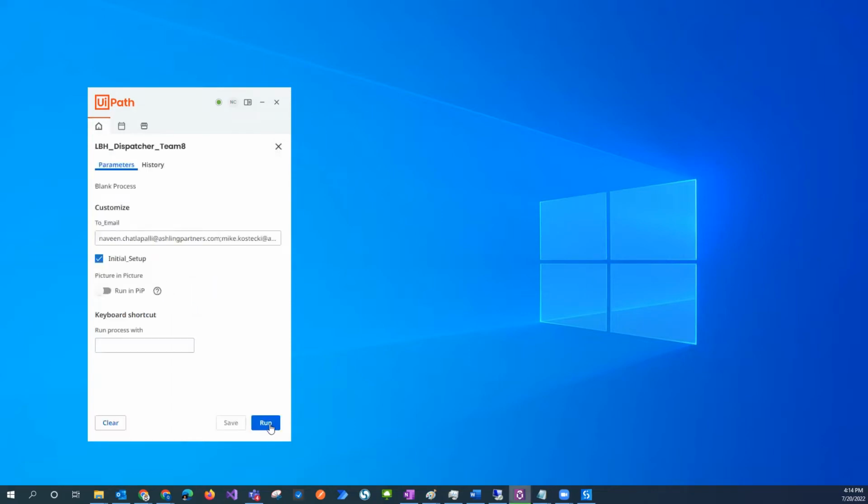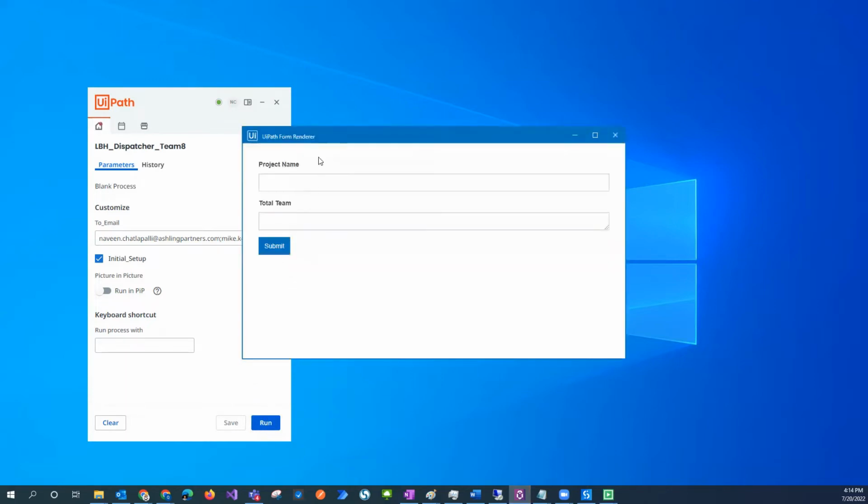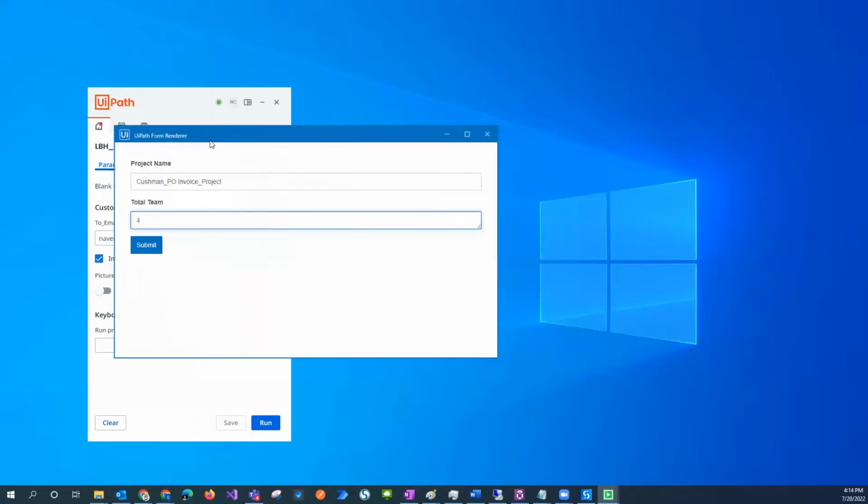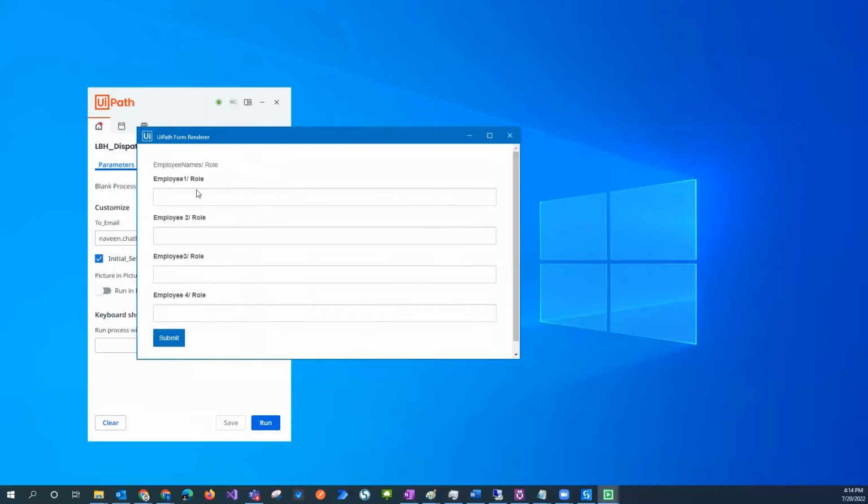In the initial setup, when you trigger the bot, it is going to ask for the project name. And here the total team members, as I'm currently working with, is 4. I will be entering the 4 team members' information. And this can be dynamically arranged by how many team members you are working with. Once you click submit, it is going to populate 4 text boxes for your project team information to be filled.